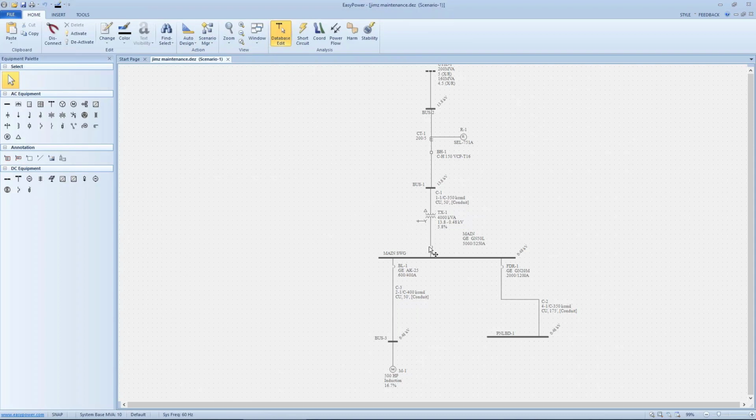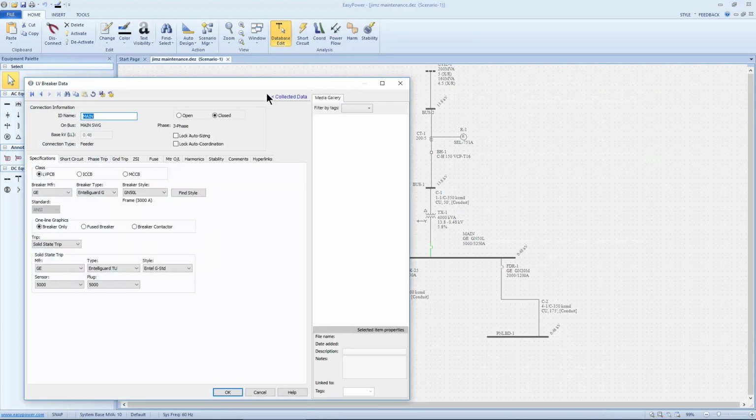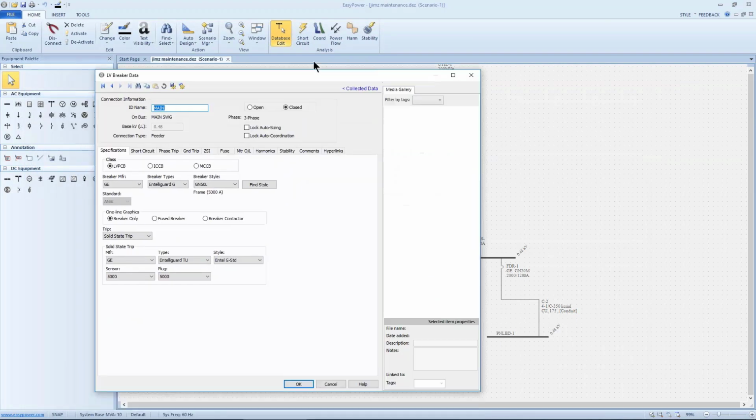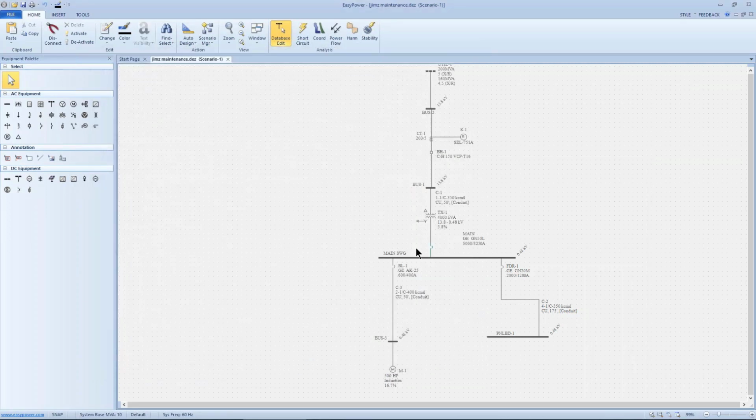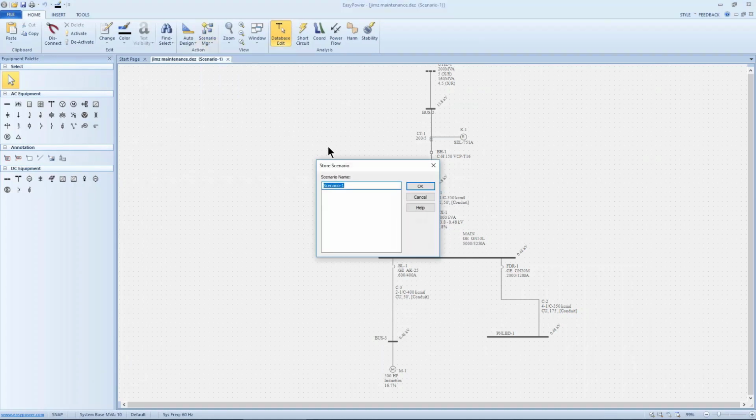Just to prove the point, I'm in database edit now, and if I look at the condition of this particular breaker and at the trip settings, I can see that maintenance mode, in this case the RELT checkbox, is on. The only change that's been made is that for these 3 breakers, I've put maintenance mode on. I'm going to save this scenario as maintenance mode.